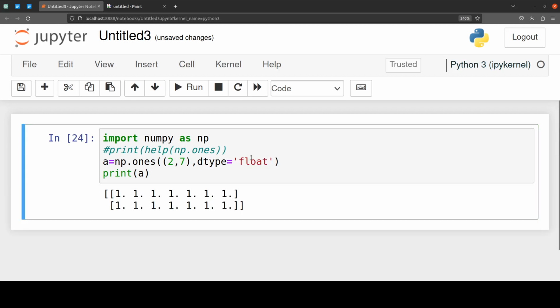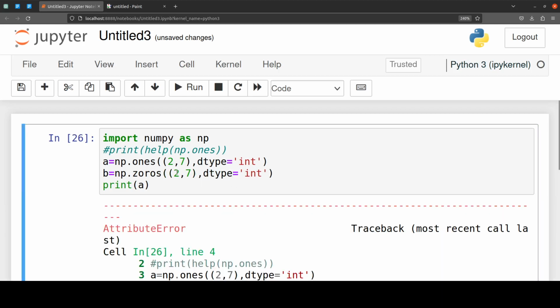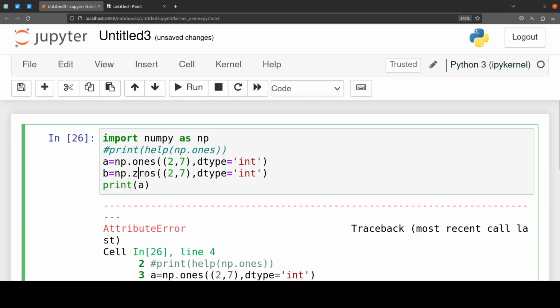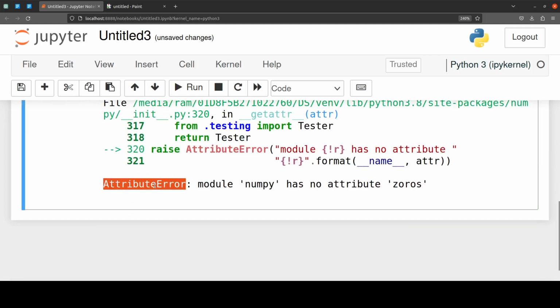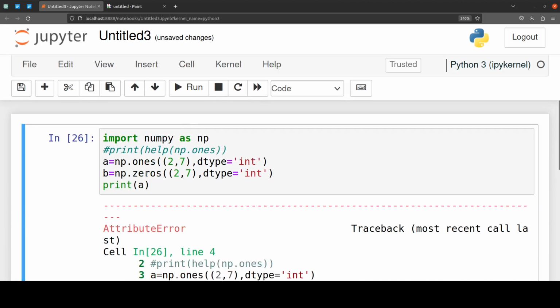If you want to change to integers, but filled with ones, say b is equal to np dot zeros, say 2 by 7, same thing, but dtype is equal to int. Somewhere I made a mistake, sorry, the spelling is wrong. Check what error is coming: attribute error, module numpy has no attribute zeros, because this function is not available, so zeros is there.